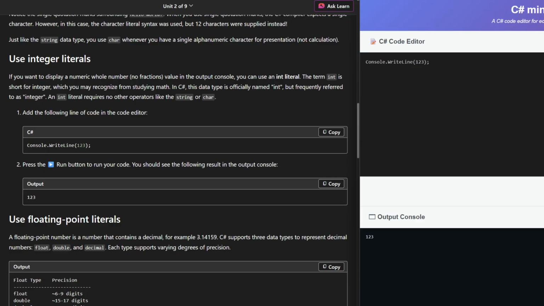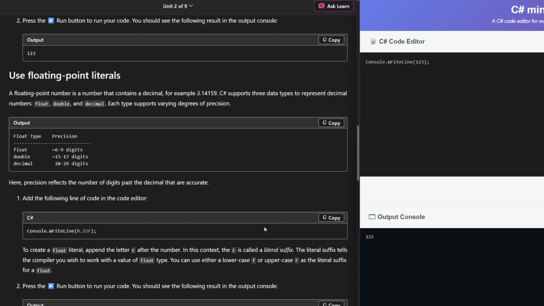Hey. Okay. Use floating point literals. A floating point number is a character. Hold on, I'm gonna turn my air off because you guys might hear it. I don't want it to be bad background.